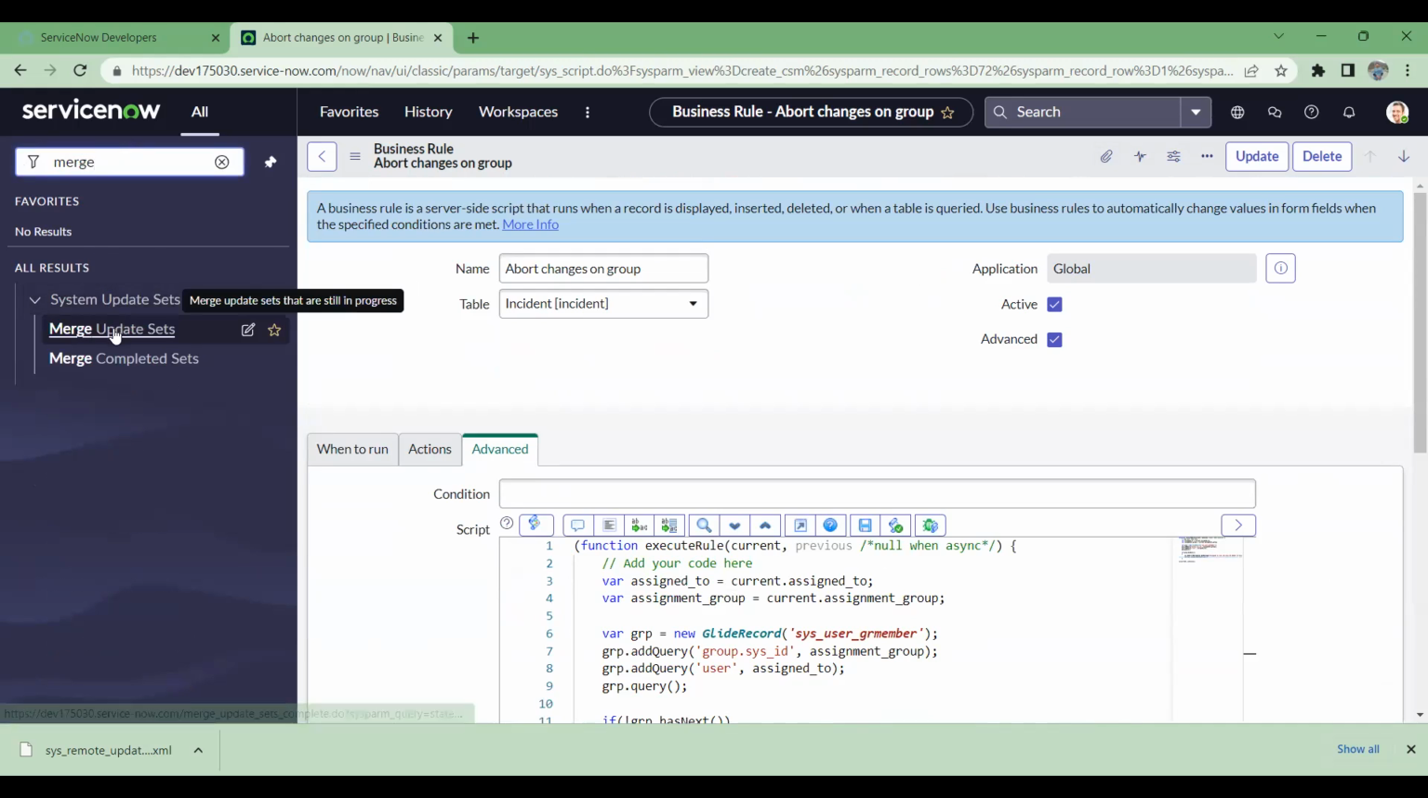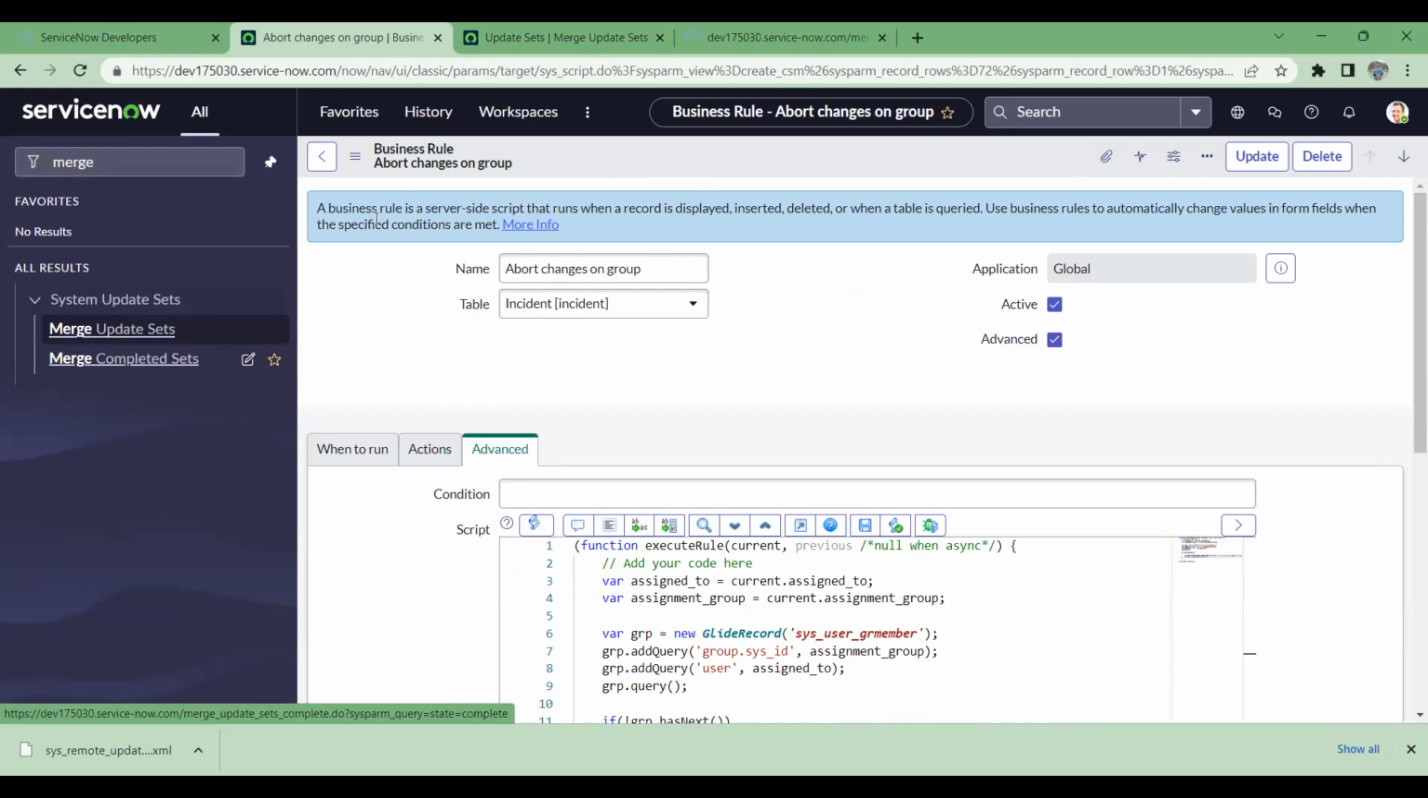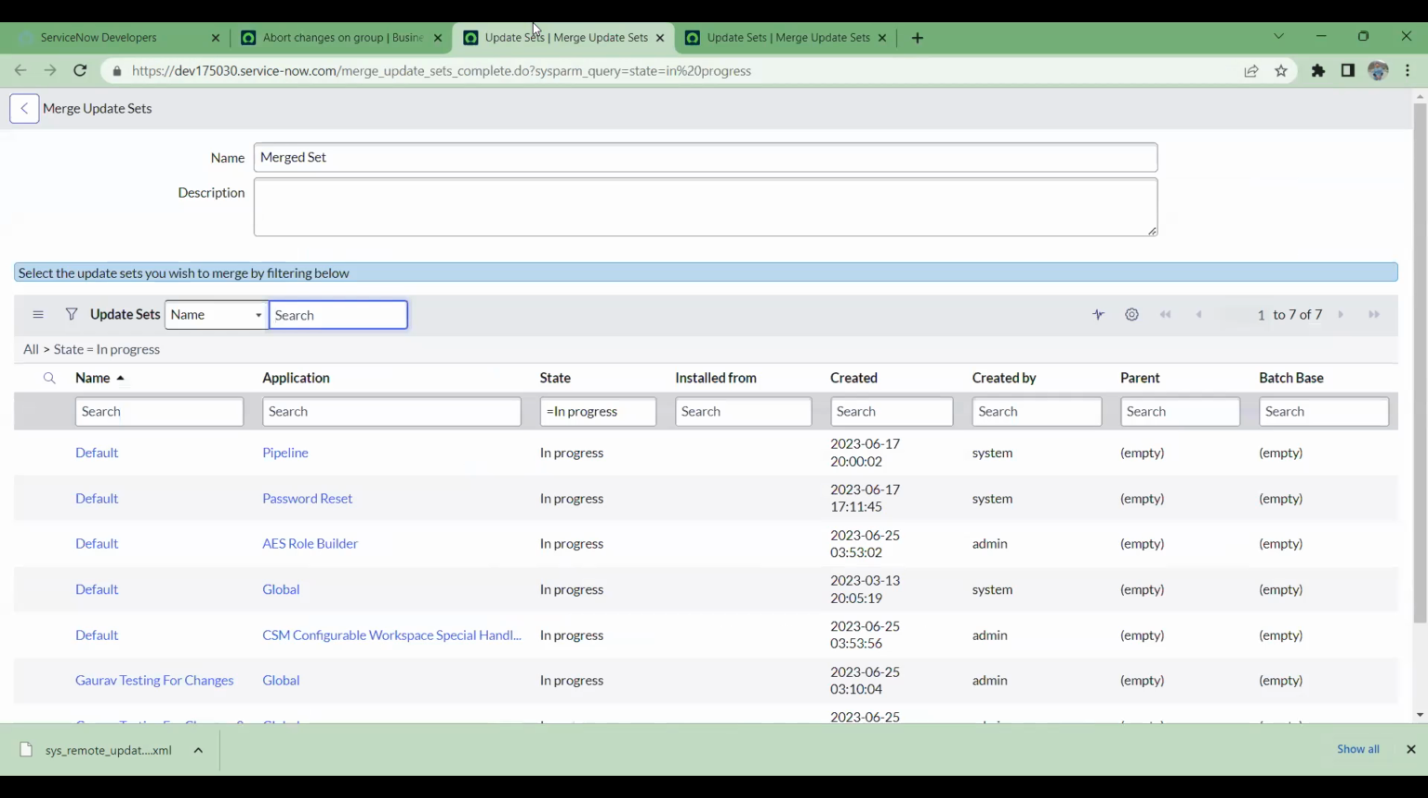Now merge the update sets. Okay, there are two options. You can check it out that too. Let's say you are working on two different parallel things. So let's say I have an incident form, I have to create the form, and you got some requirement where you have to write a business rule, or some scripting part you are doing. There is a possibility two different tasks have been given at two different times.